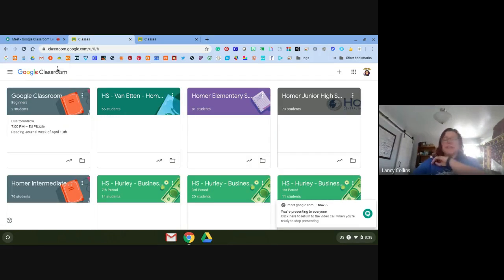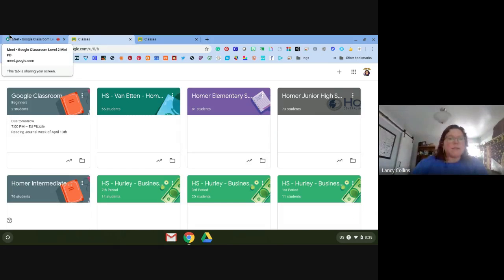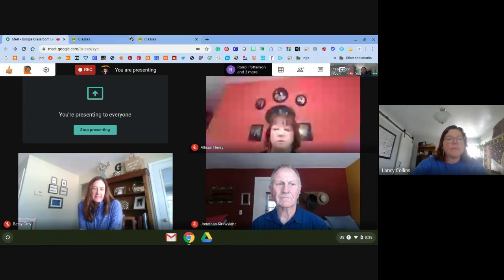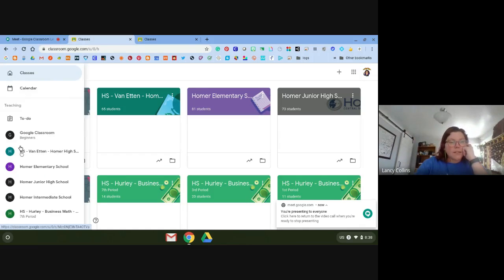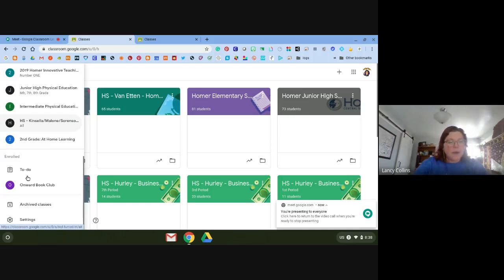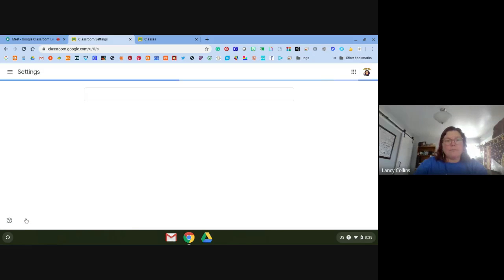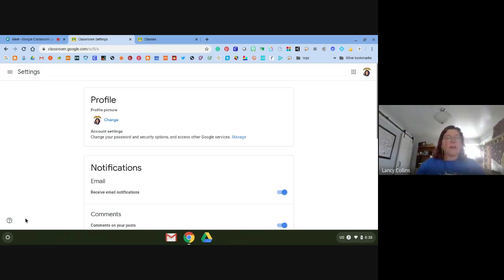All right, the next thing I want to show you is the email settings. I have a lot of questions about email settings, and people say, I get all these emails, and there's certain emails I don't need. So from this main page, classroom.google.com, you're going to click on these 3 bars, and scroll all the way to the bottom, and under Archived Classes you'll see Settings. These are the settings for all of your Google Classroom. So you can change your profile picture.